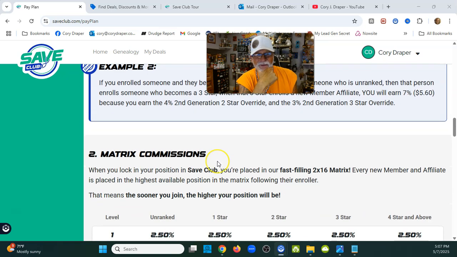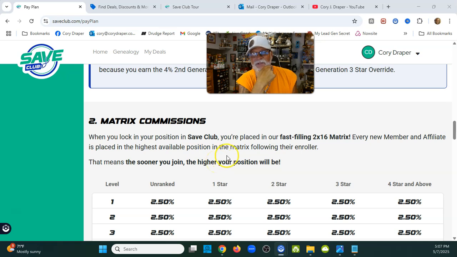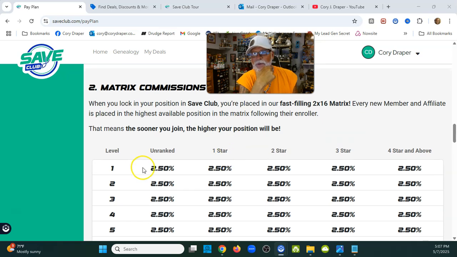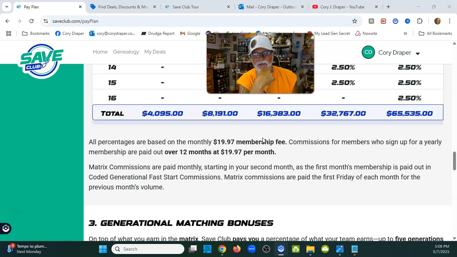Example 2. The matrix commissions. This 2.5 of 2 people equals 5% of this and blah, blah, blah. It's nice to know that, yes, you're going to make some money off the matrix commissions. And it's just little trinkets of money that can happen. And this is all figured out for you automatically. So just read it.